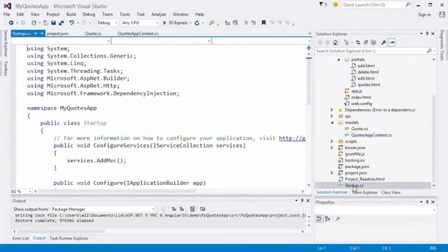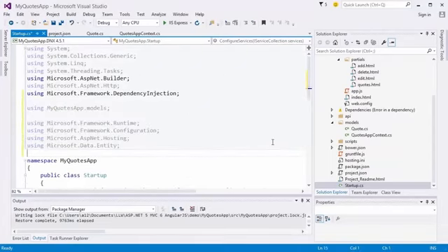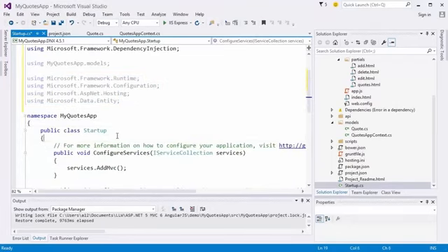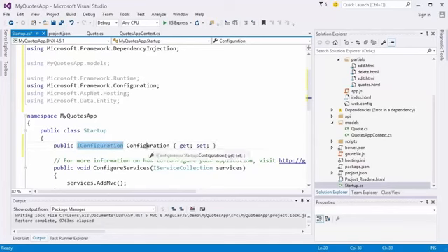And once I open it up, along with my models namespace, which contains my quote model class and also my quotes app context DB context file, I'm going to be referencing a few other namespaces that I need to help me with this configuration. Once that's done, I'm going to get into the class itself and I'm going to create a property here that's going to hold my configuration information. You can see as I paste this in, this is going to be of type iConfiguration, and I'm giving the property a name configuration.